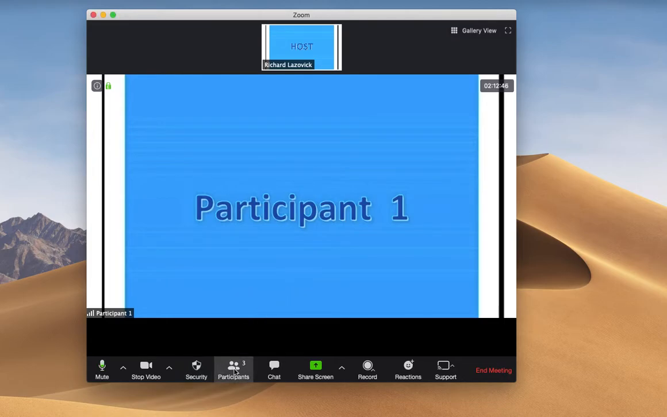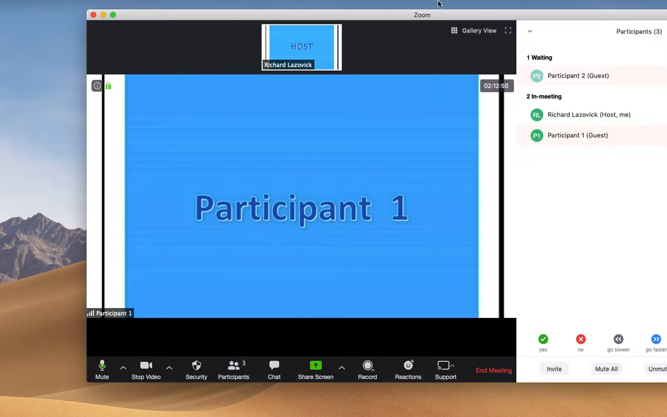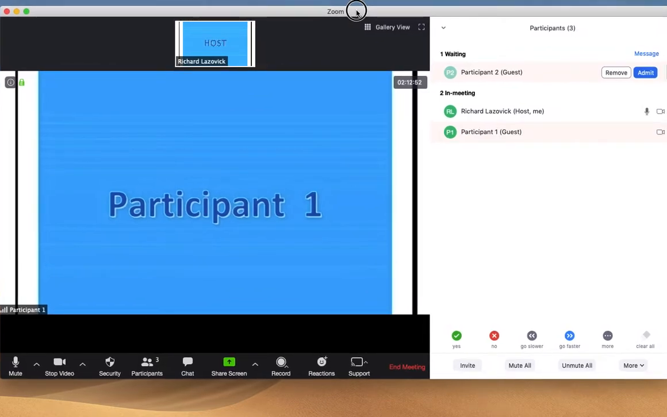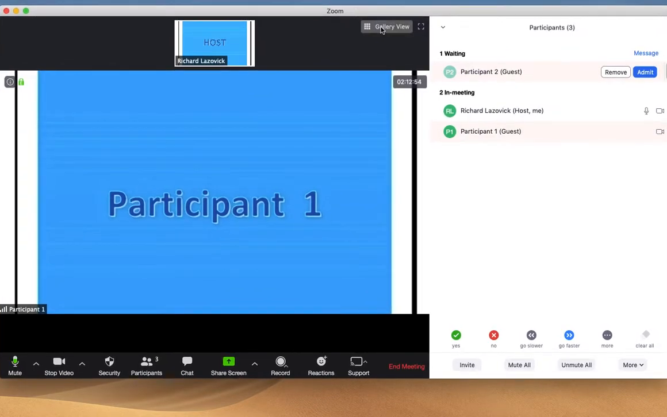Here you can see participants. I can see 3. I can click on this to get more information. So I can see that there's 3 participants. There's 2 in the meeting. There's me, the host. I have 1 guest who's already in the meeting, and I have 1 who's waiting. So if I'm ready, and I want to admit this person, I click admit. If I don't know who they are or don't want them in the meeting at all, I would click remove.